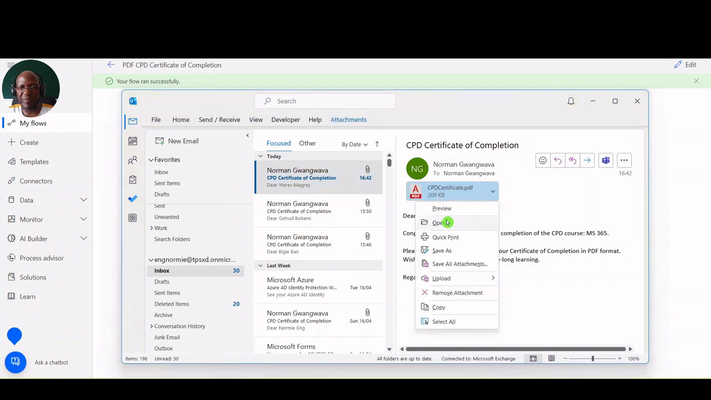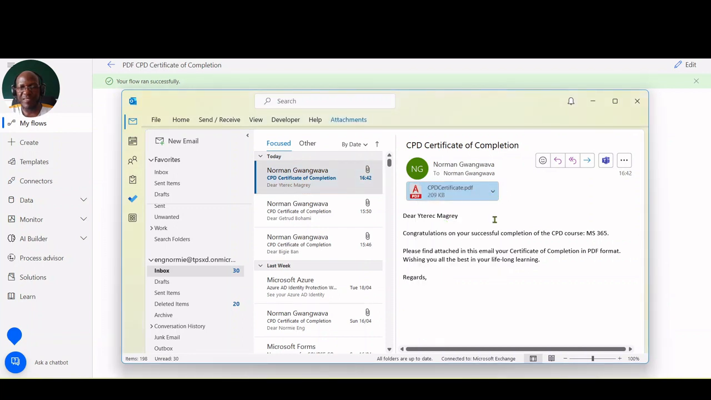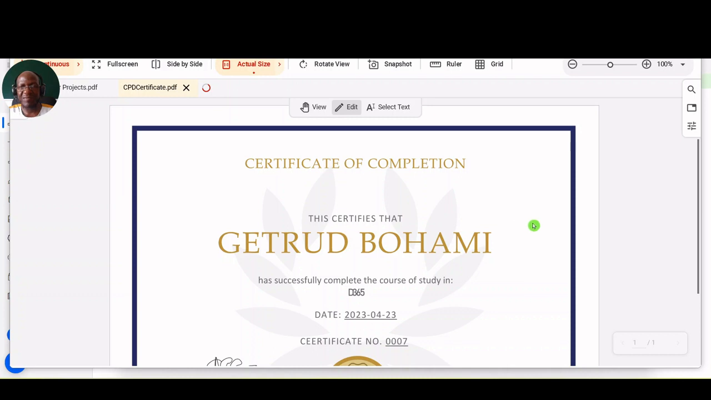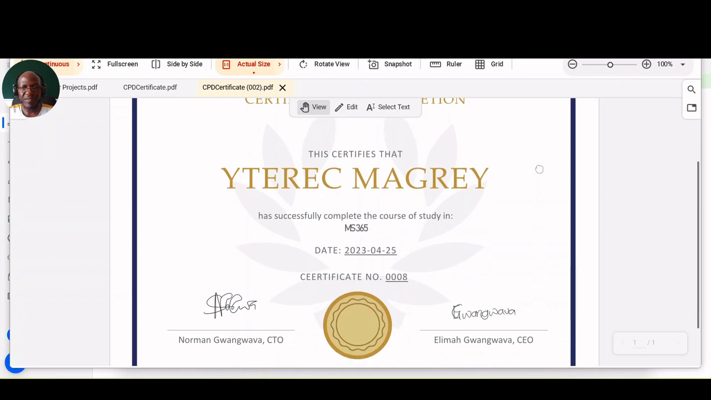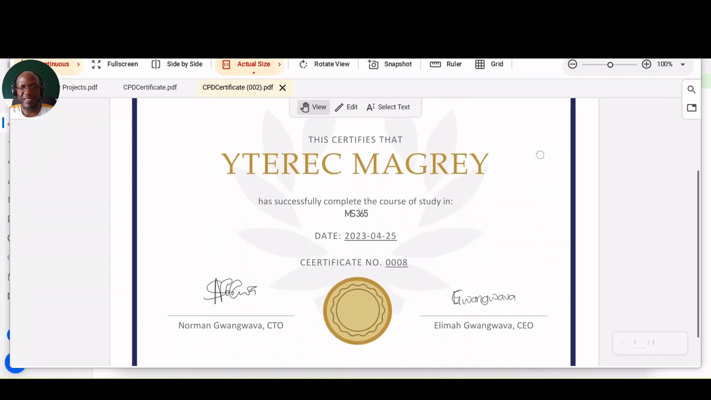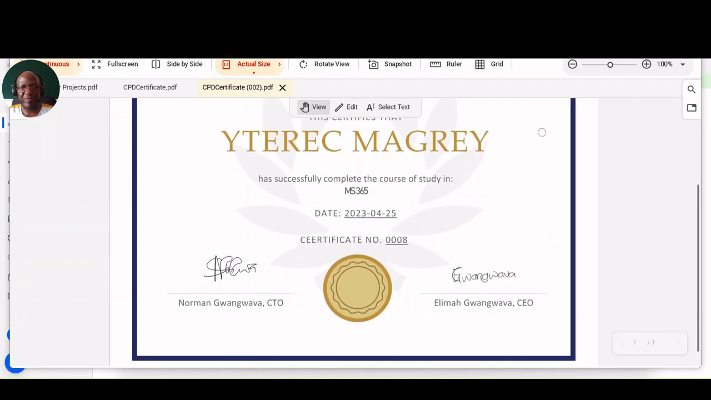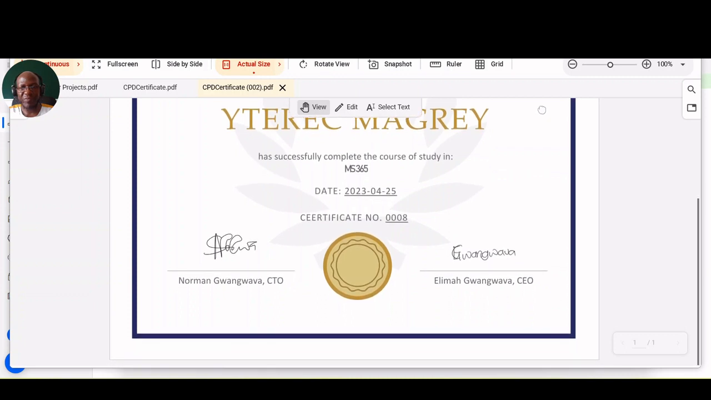Then I can now open my certificate to see. Yeah, so here we are. The correct course that we filled in, the completion date and the certificate number, the name of the person.